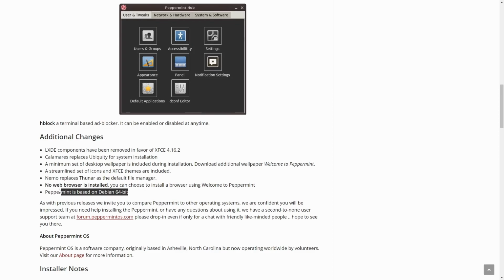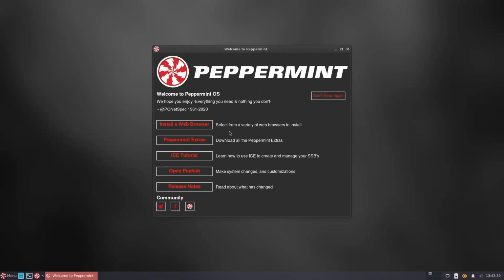And probably the biggest news is Peppermint is now based on Debian 64-bit, where in previous releases it was based on Ubuntu. So let's go and check some things out in a newly installed system.